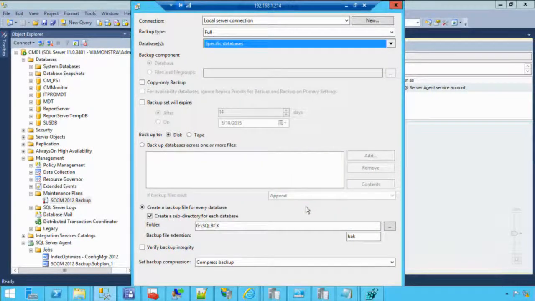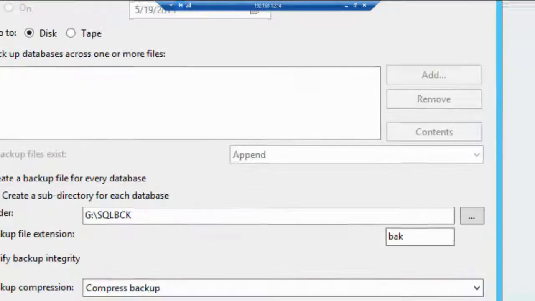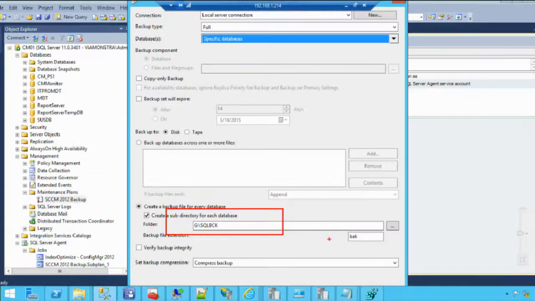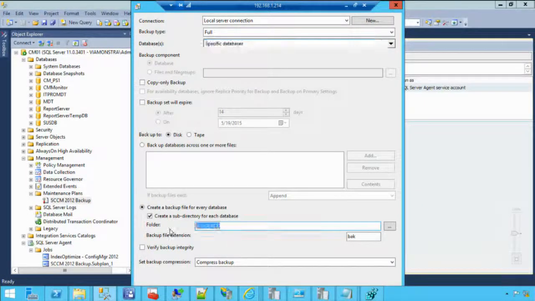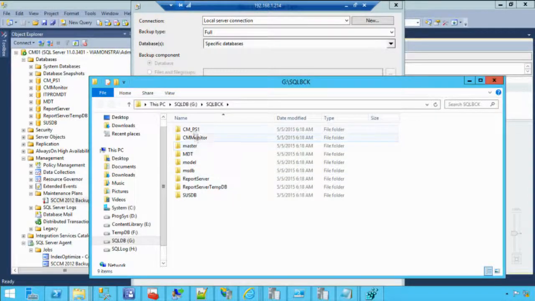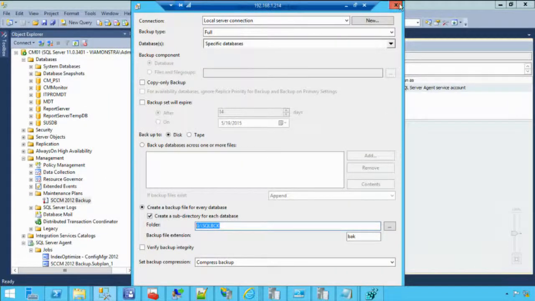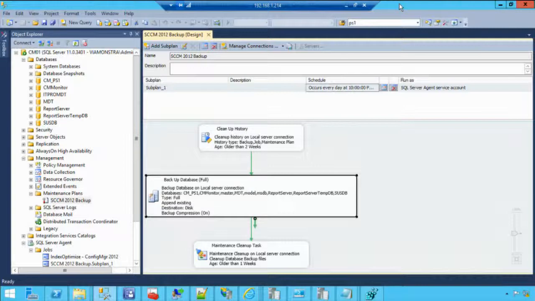I'm backing them up to a single folder. And then I create a subfolder for each database underneath it. So that means if I go to that folder, I will have a subfolder for each database. So here are the various SUSDB databases that I have. And then, of course, I have also a cleanup job to delete them after a while. So that's the maintenance job for the backup.